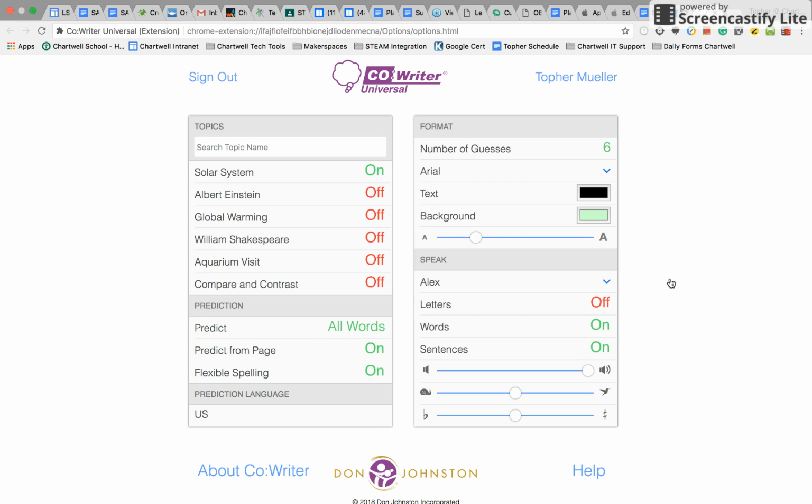And the last thing I'll show are these three sliders down here. I can change the volume, but you can also do that on your computer or headphones. I can change the speed at which the reader, the virtual reader, Alex, is speaking to me.